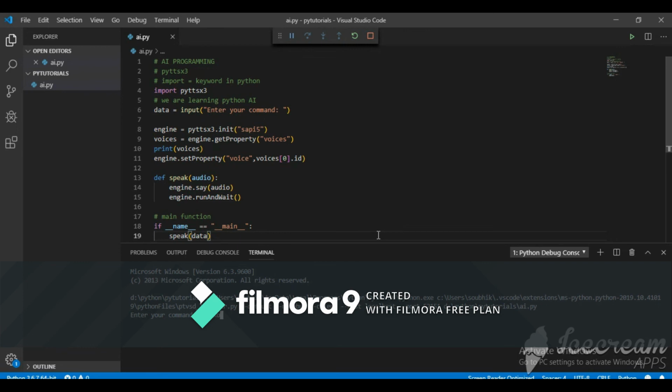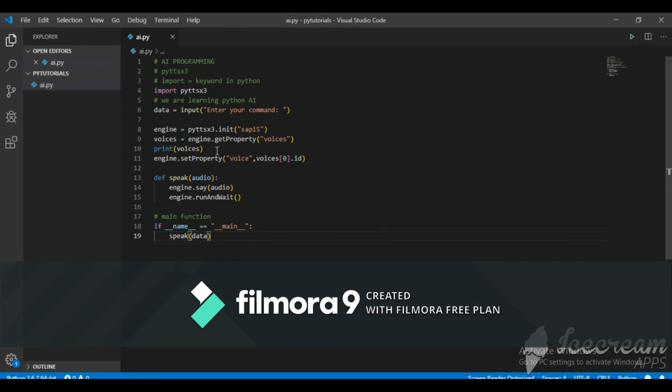Hey Kaushik. See, it's the main voice, right? And you can also use 0, 1, 2. So three voices are there. So you can count 0 is the number, 1 is the number, 2 is the number, right? So you can use this.